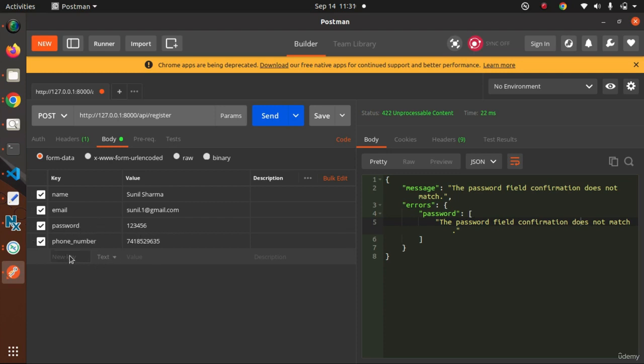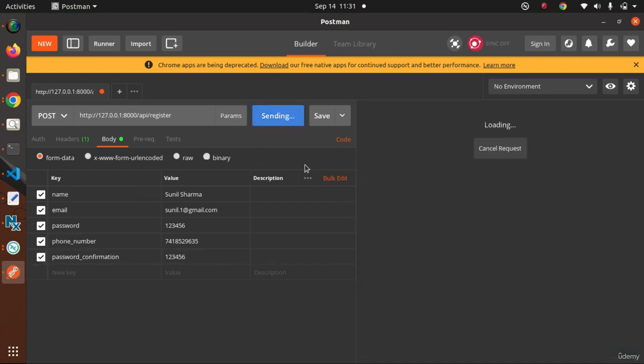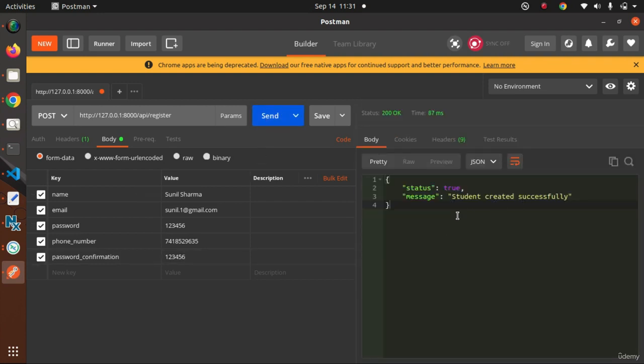And in that field we need to pass the same value we have inside the password field. So let's pass here password_confirmation. Once we add this key, we need to pass the same value. If we pass something different, from 1 to 5, which does not match with the password field, click on send button. Again we have the same error message, but once we pass the same value, click on the send button. Now we can see student created.